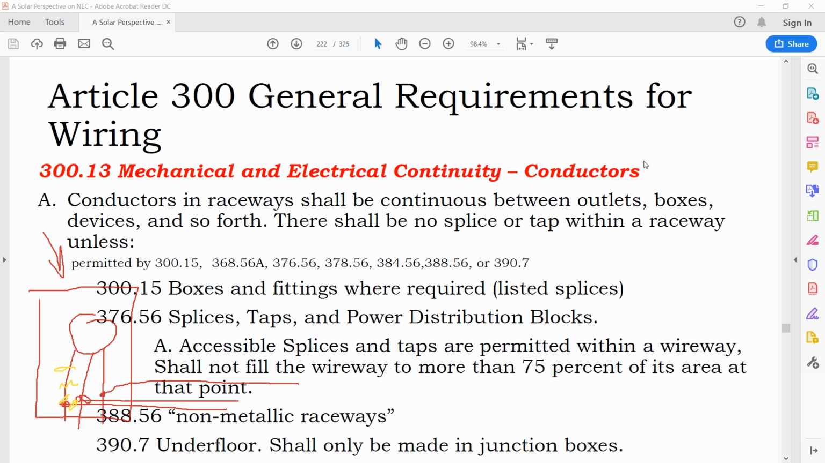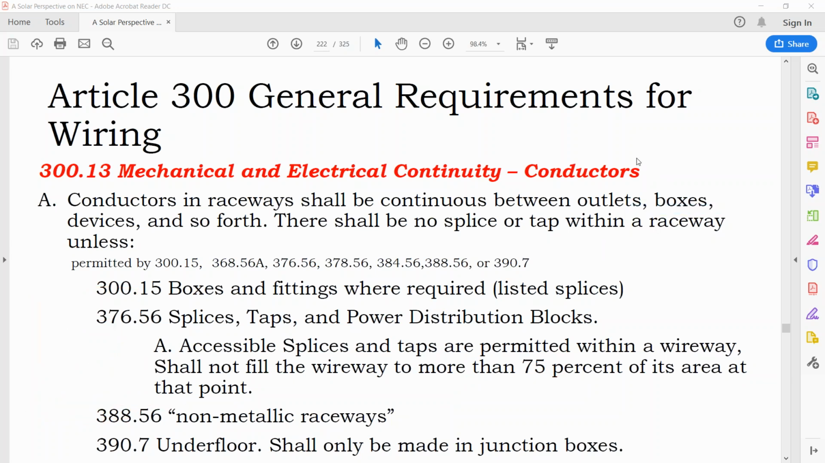And that's why it might surprise you, when you're looking at junction boxes, why they get just so dang big, because if you're doing a lot of splicing inside that junction box, you can't take up more than 75% of the cross-sectional area at any point across that box.